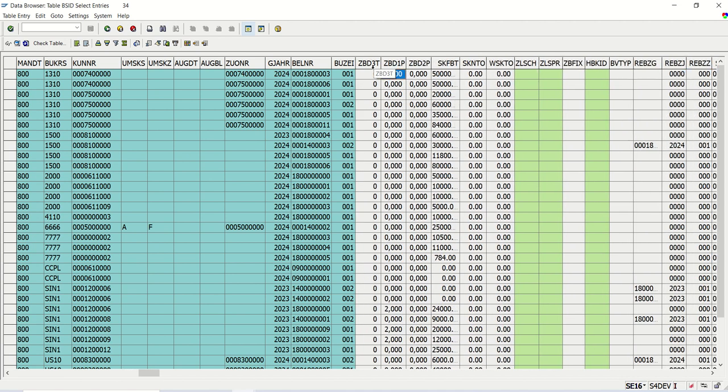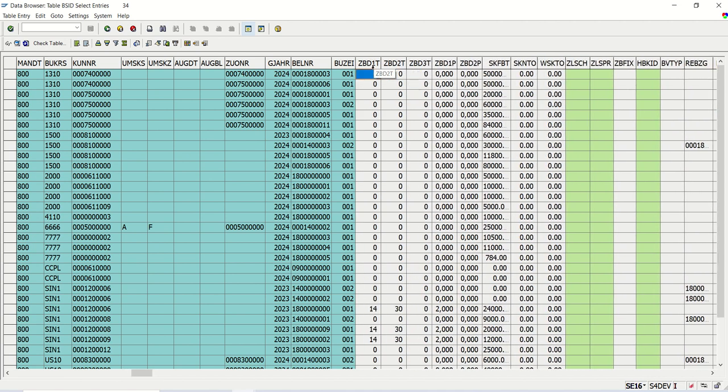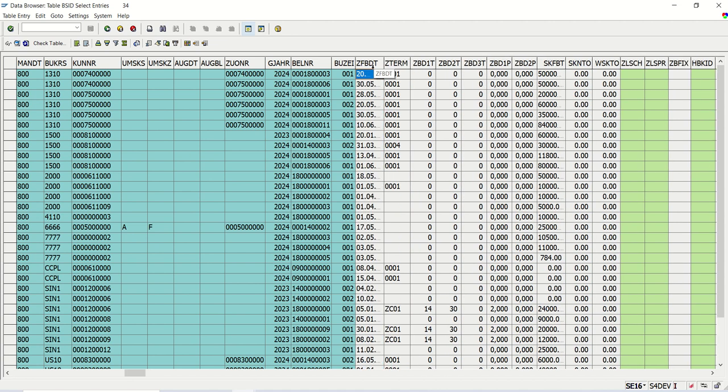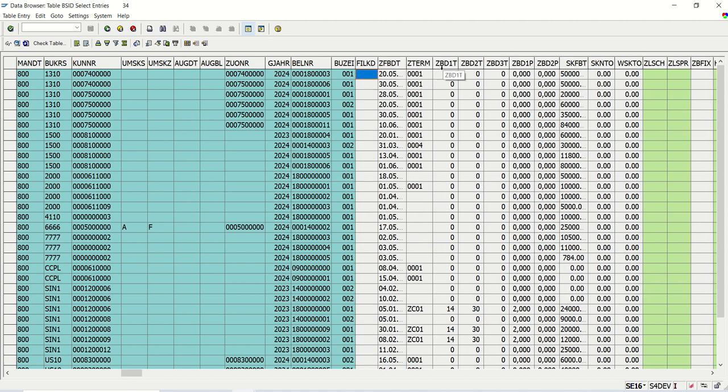Along with that baseline date, ZFBDT, we need to select this ZBD1T. So here we can see the number of days. We can also select all the fields, ZBD1T, ZBD2T, ZBD3T, based on your configuration. So to get a due date, we have to add the number of days from this field, or the addition of both, to the baseline date. Then we'll get the due date. So all this we need to select.